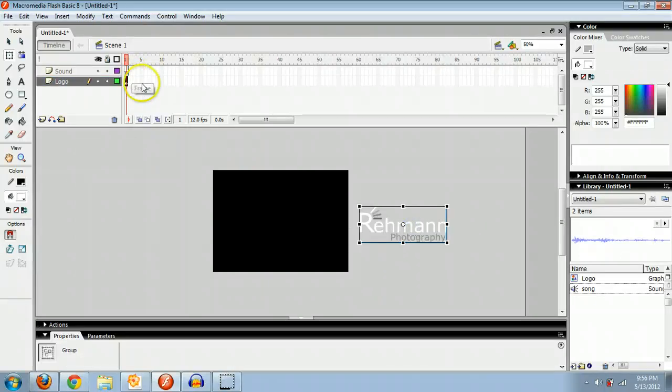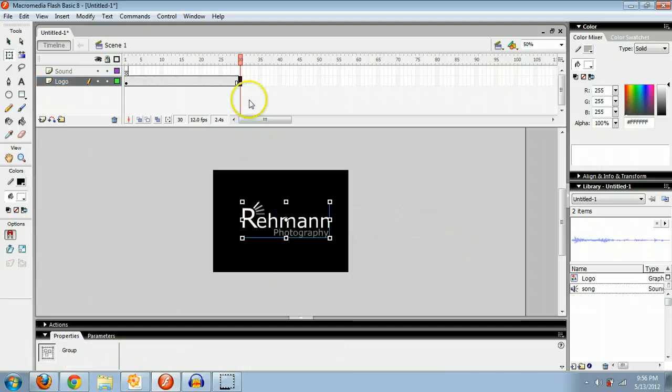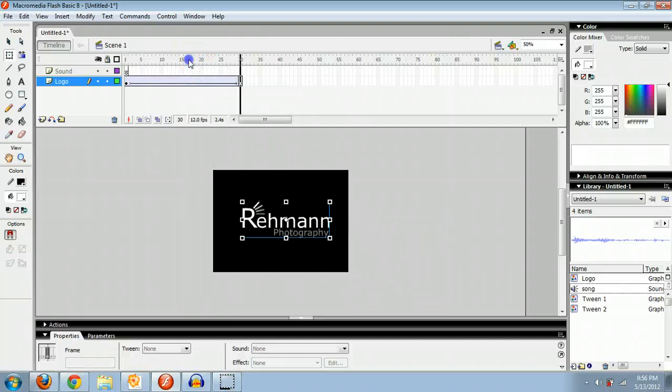And by frame, let's say 30, I'm going to do F6 here. It's going to be on stage. Okay, so it's going to be there. And right now, it's right here, and then bam, it's there. So I'm going to right click, create motion tween. So now it's coming on like that.